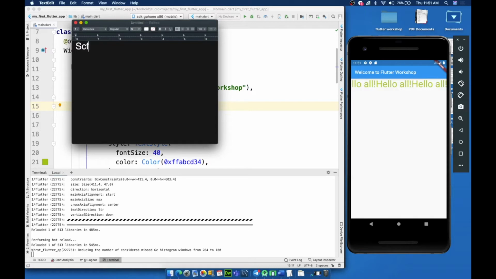Okay, so this is how it is organized right now. Scaffold. So the child of scaffold is row right now. So this is how it's organized, right? Yes or no? This is how it's organized right now. Row is the child of scaffold.